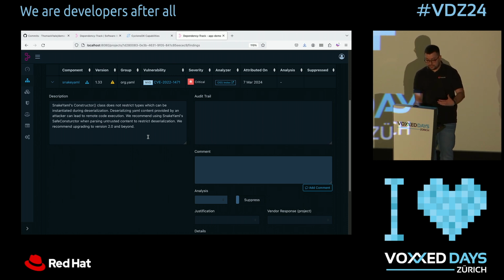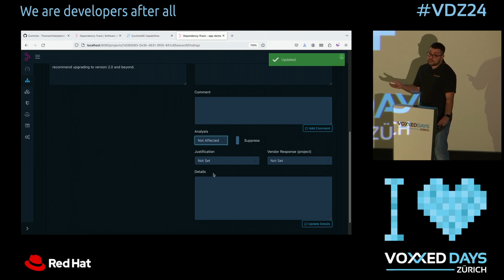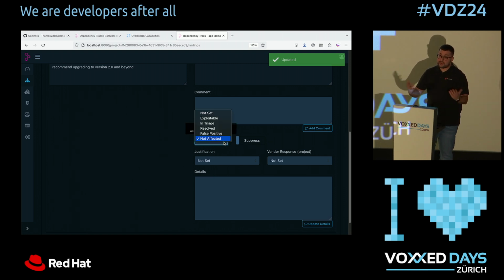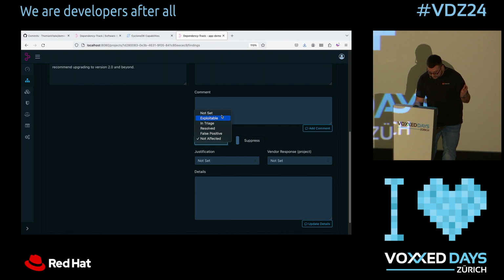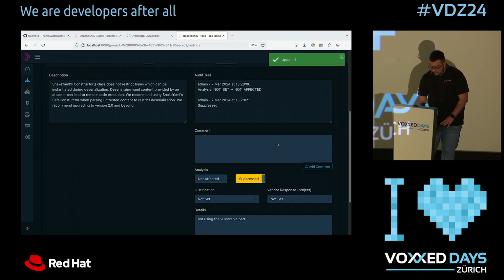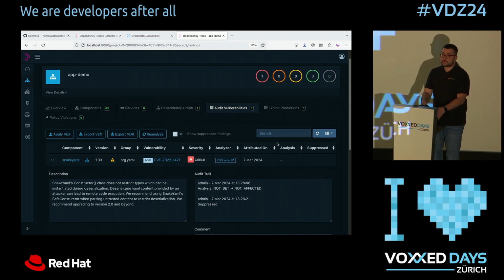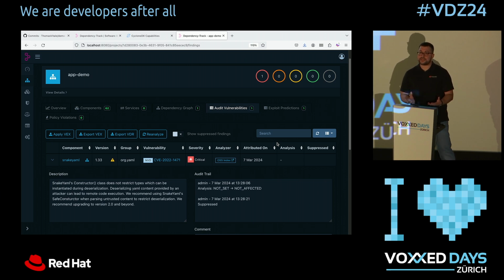So I have to perform some analysis, and I can say, all right, so I'm not affected. So the vulnerability is there in the application, but I'm not affected. Or if I'm affected and I'm working on it, I can choose different options: false positive, in triage, exploitable, and then I can say not using the vulnerable part or something like that. I can suppress the warning, and of course now it will go away from this specific software, but we need a way to communicate this in a standard way.